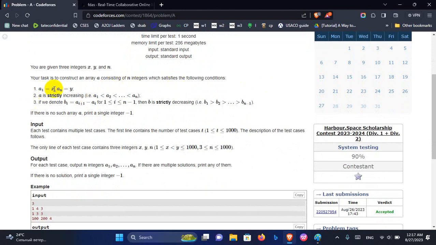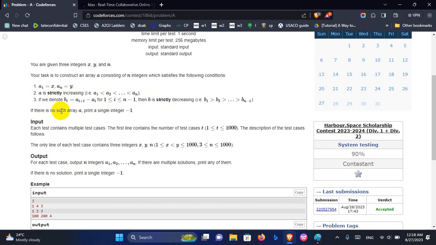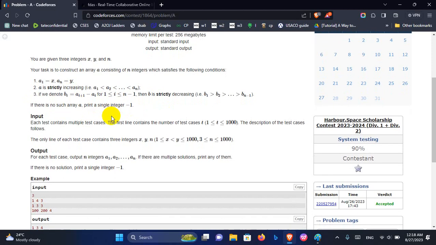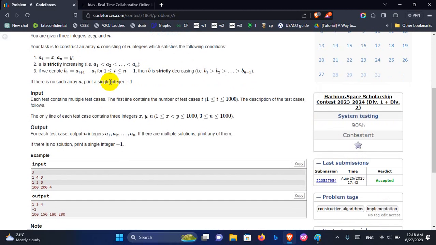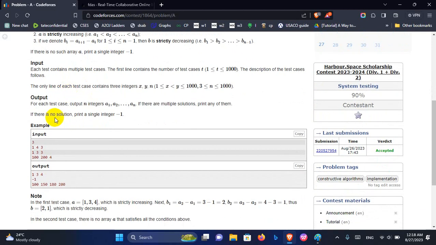The first element should be x and the last element should be y. A is strictly increasing. That's not equal to or greater, that's exactly greater. If we denote B, that's A(i+1) minus A(i), this should be strictly decreasing. If there is no such array A, print a single integer minus 1.